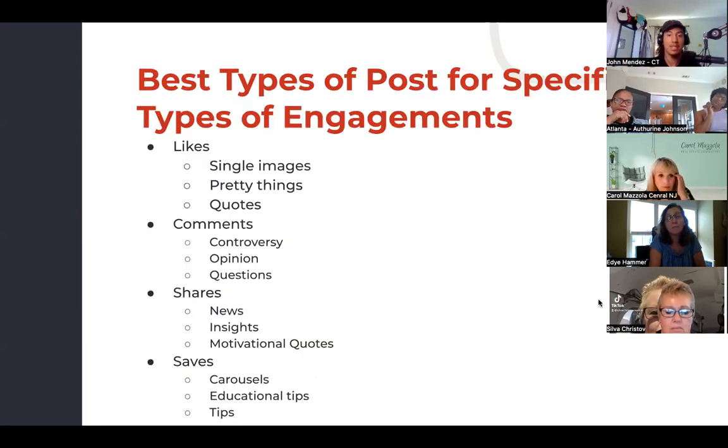Now, here are the best types of posts for specific types of engagement, because different posts elicit different responses and different results. So if you want to get more likes, you want to do single images and pretty things and quotes, right? So this could be your more personal photos. This could be your selfies at the beach, your photos from Mega Camp next week, things like that. It could be a quote that you've seen and you put on a little nice background. Or if you see the sunset, or you're by the beach or on the boardwalk, it could be things like that. That usually gets the most amount of likes.